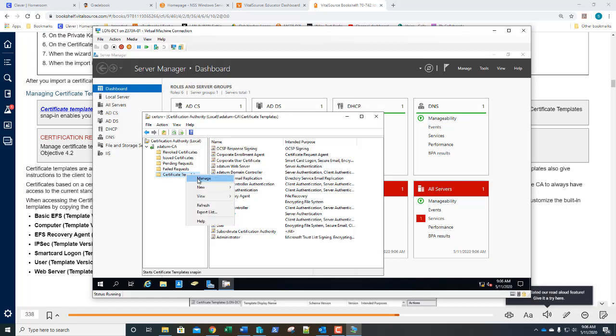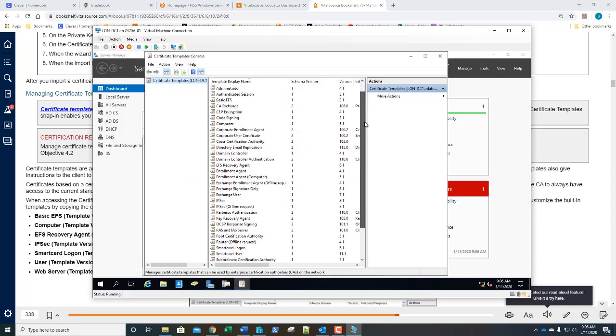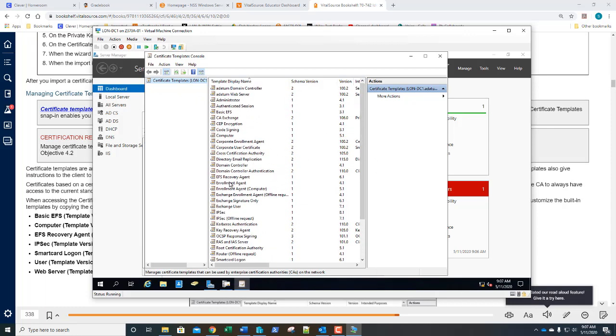However, if we manage, we can see that there are many different types of templates that are available to us. And we can specify exactly how they're used. For example, in your lab, you're going to go into Enrollment Agent and we'll create a special enrollment agent template that we can specify exactly who is eligible to enroll certificates for other purposes, for other users. We have our corporate user certificate. We have our datum domain controller, web server. These identify our components.